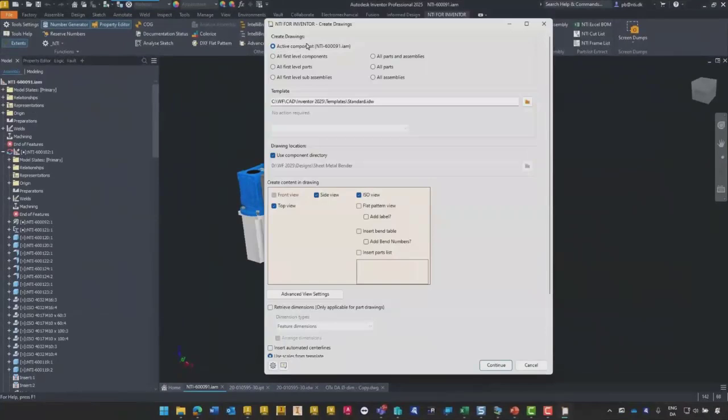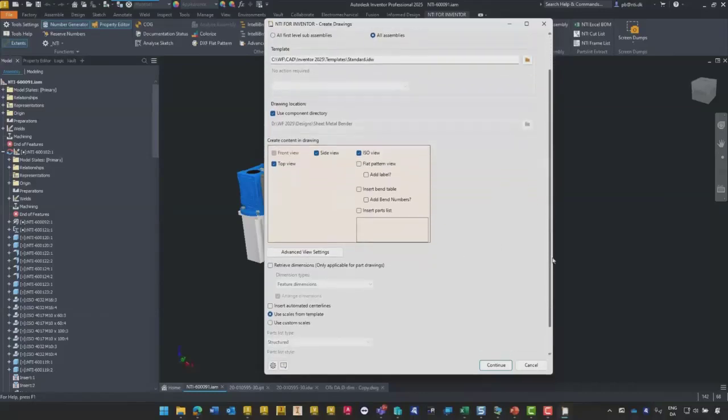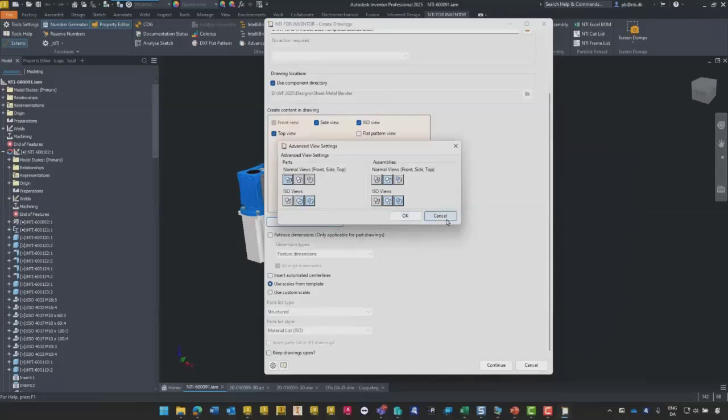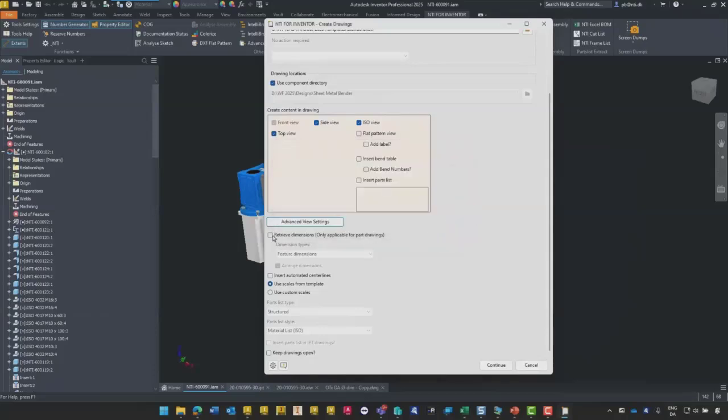Then I have the function called create drawings. I could say, okay, I will create a drawing from all the sub-assemblies in this one via this template. It should have a top view, a side view, and an ISO view. And I could say it should have hidden contours. It should be shaded, or whatever kind of appearance I want the different views to have. I could say retrieve dimensions, so retrieve the dimensions from the sketch into the drawing. If I use the model-based definitions, I could also check the model-based definition and put those dimensions into the drawing.